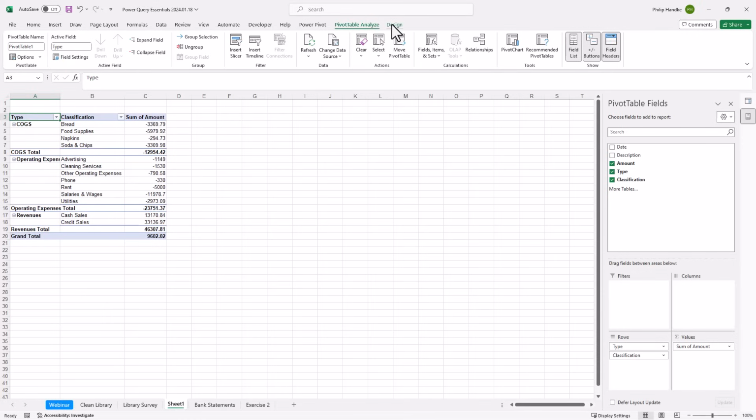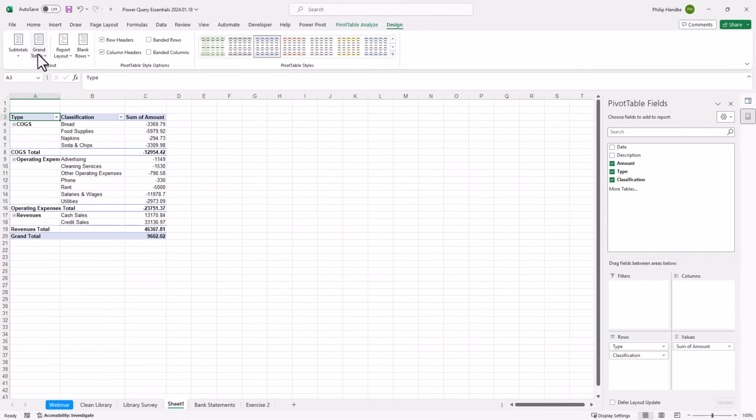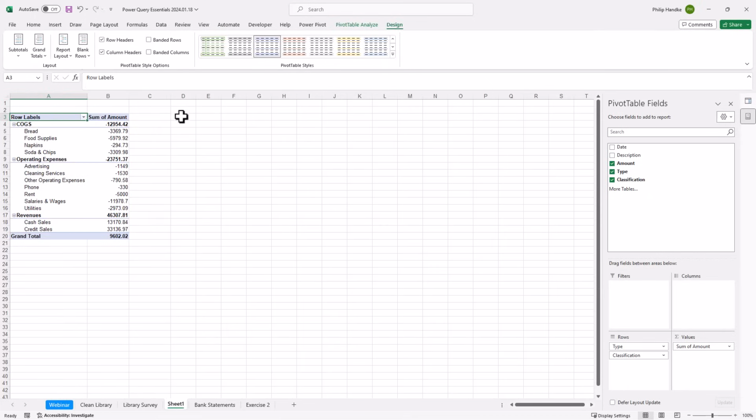Let's go into design. Okay, now what we want to do is we want to click report layout. We want to show this in compact form. So it takes away some of that extra space. Great. Let's click on subtotals. Show all subtotals at the bottom of the group. Right now they're at the top. Okay, so that's already looking better.